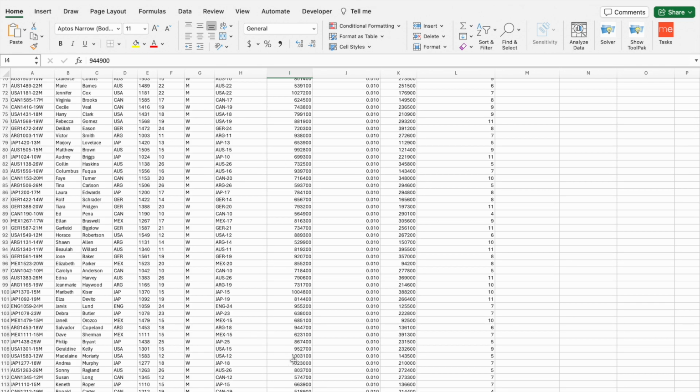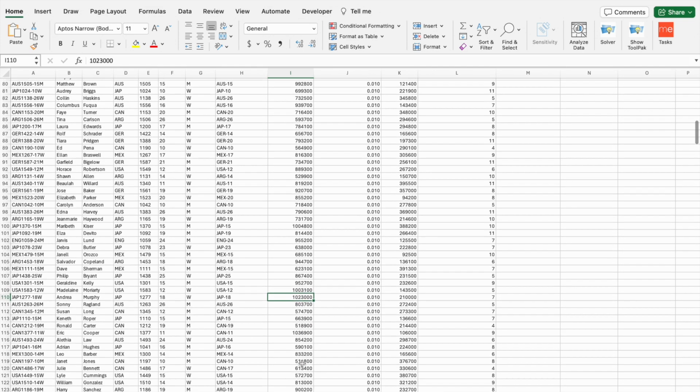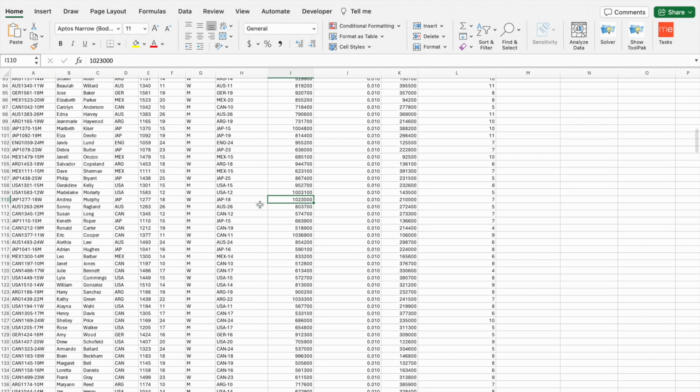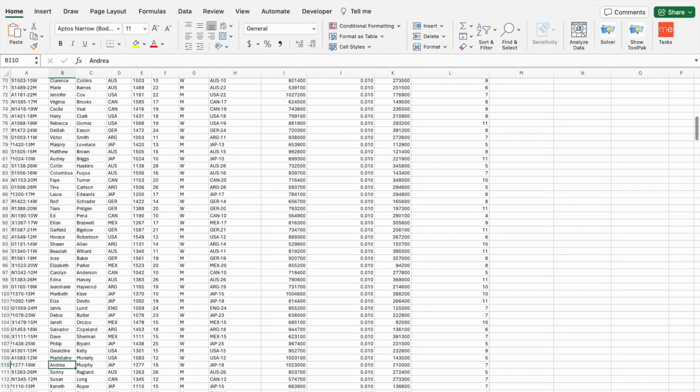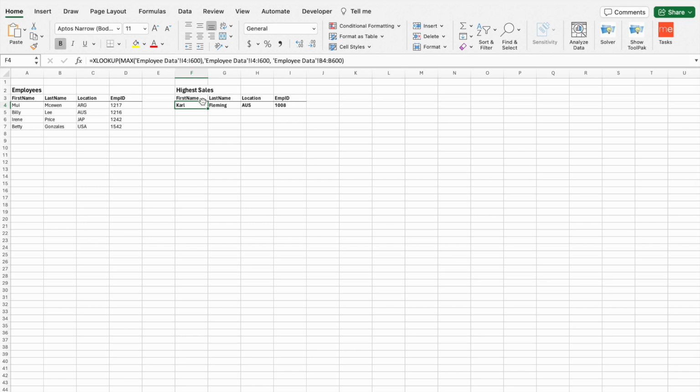So basically it's going to go through each one of these and find the number. Say this is the highest, Andrea Murphy. Right there, it's going to go across and pull across this name. B is going to pull Andrea, and then Andrea will be the return value. This is just purely hypothetical, but that's how it works. Once we find Carl, we no longer need the MAX function anymore, so we can just base it all off Carl.